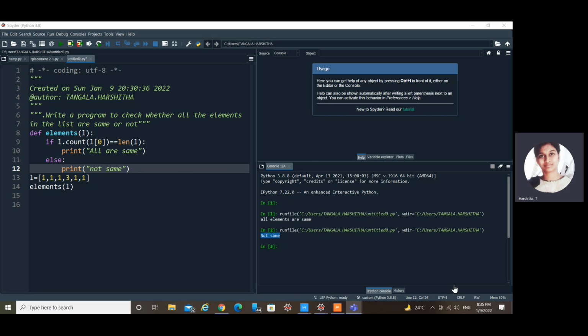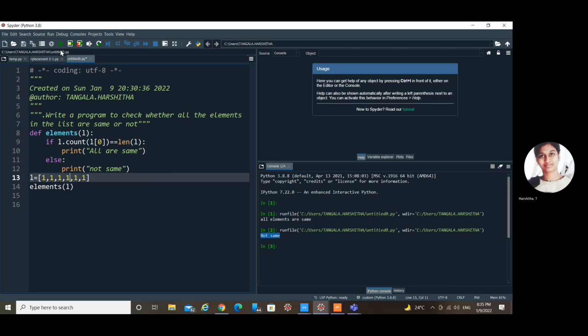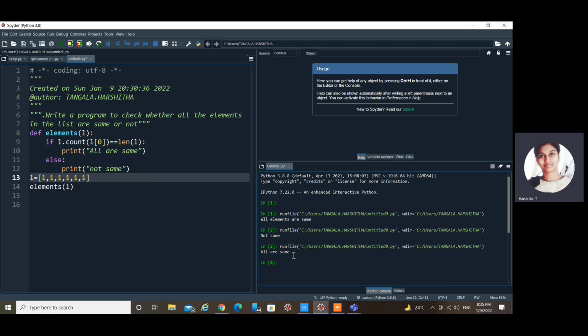Now I hope you have got this. See, count means it counts. If the first element is 1, let me give ones only here in the list. What is the first element here? 1. What is the count of this element? The count of this element is 6. And what is the length of the list? It is 6. Now, if that count is equals to the length of the list, then we should print all are same. Now when I run this code, yes, all are same. Correct? All are same.